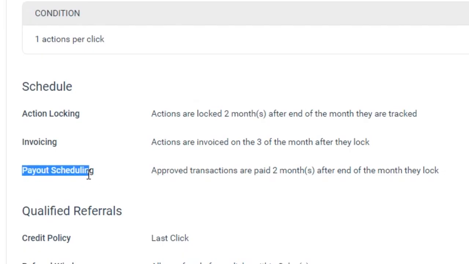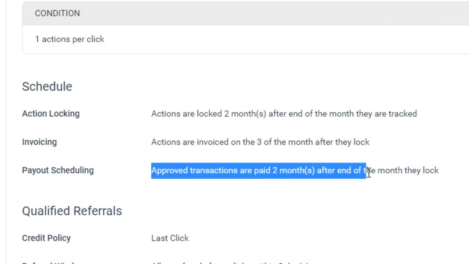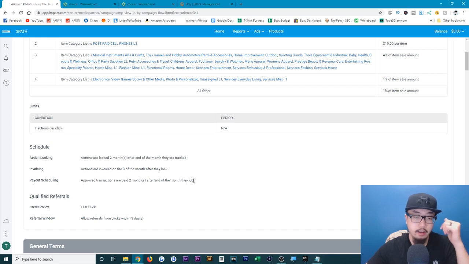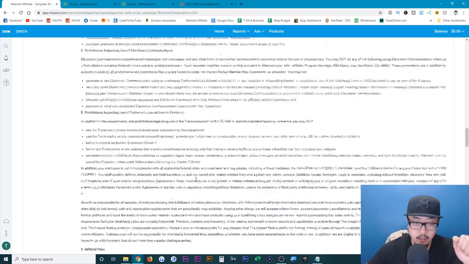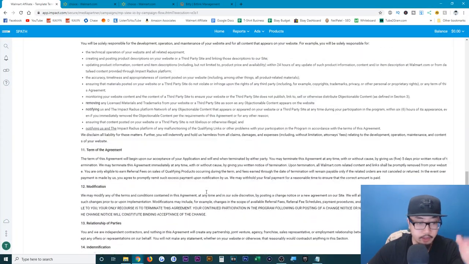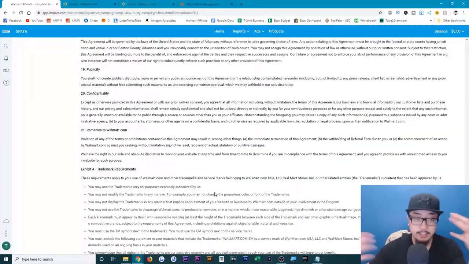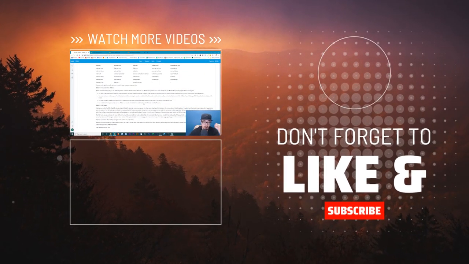So as you can see, for the payout scheduling, approved transactions are paid 2 months after the end of the month they lock. So say if somebody bought something in January, 2 months after that is when you'll get paid for that particular sale. Like I said earlier, the referral window is within 3 days after they've clicked on your affiliate link. So just go through and make sure you read the contract, but I just wanted to give you a brief little summary of how I'm going to be using the Walmart affiliate program to promote these products.